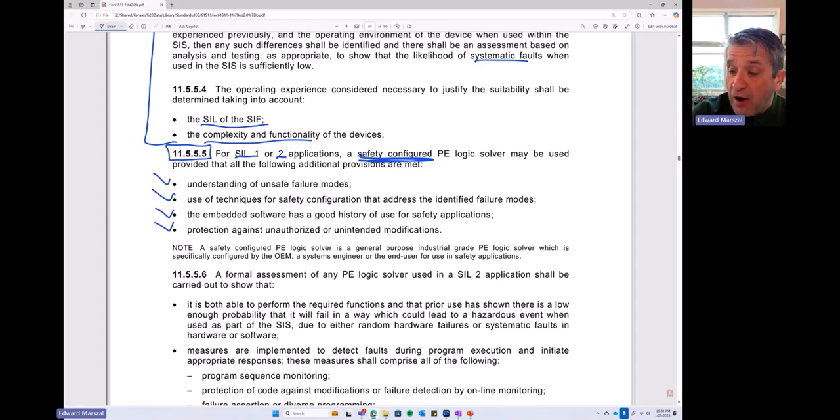Now, if you bought yourself that SIL 3 safety PLC, the equipment vendor is going to do all of this work for you, and I'll show you how they do it. And when you pull that PLC out of the box, all this stuff has been done. But if you're using prior use experience for a commercial off-the-shelf PLC, maybe something you bought from Automation Direct for 79 bucks, you have to do all of this stuff yourself.